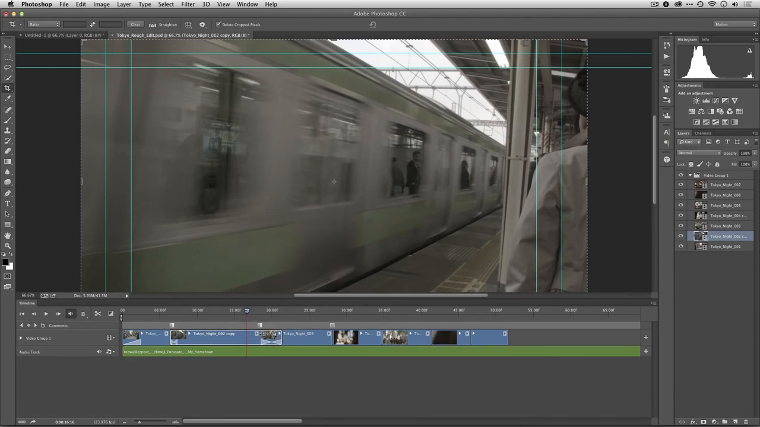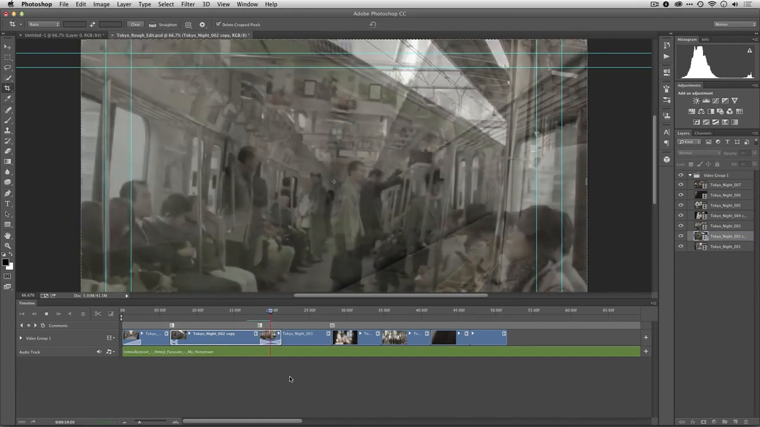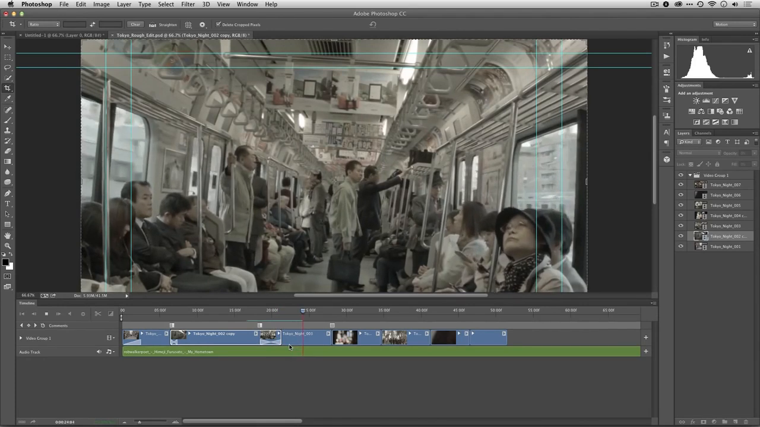That's one of those major benefits of turning on that comment track so you can see where your edits should occur when you're trying to time out to things like music or narration. I like that slow transition into the moving train.